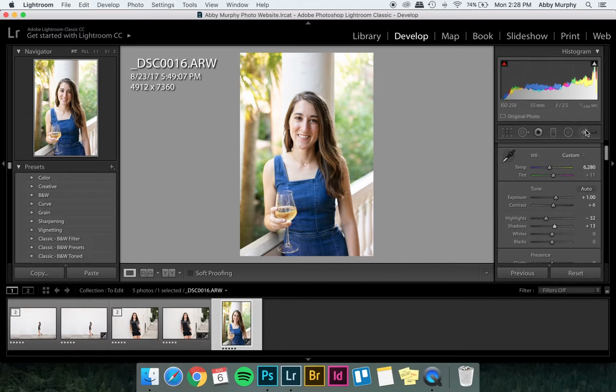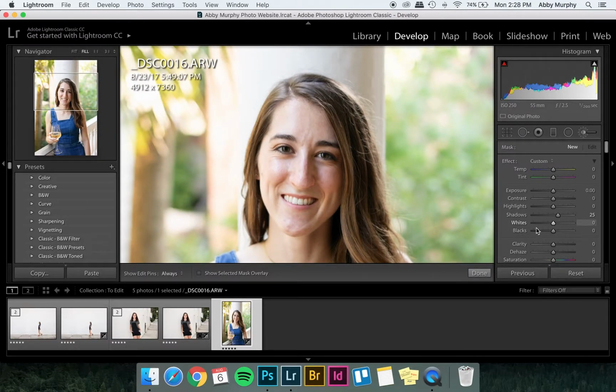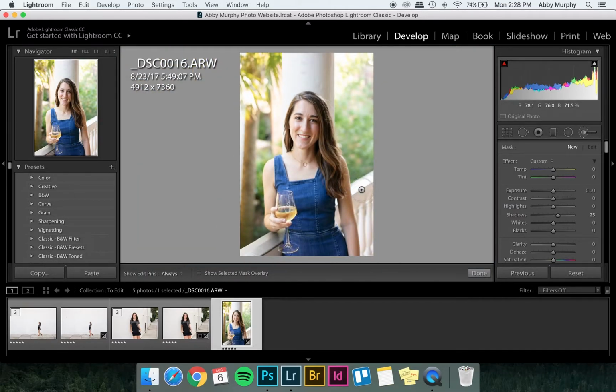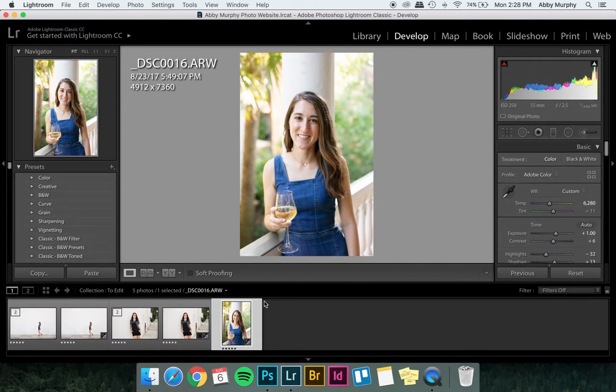So in Lightroom too, I often use this brush tool. It makes it a little easier than going straight into Photoshop to do some things. So I'm feeling like my eye right here and just this side of my face is a little shadowy. So I can bring up the shadows right here and just kind of paint this in. And it just kind of brightens everything up a little bit. So that's the before and after so far.